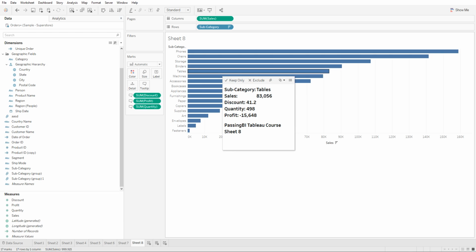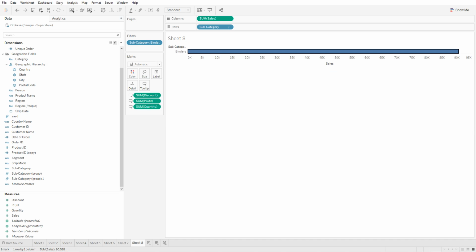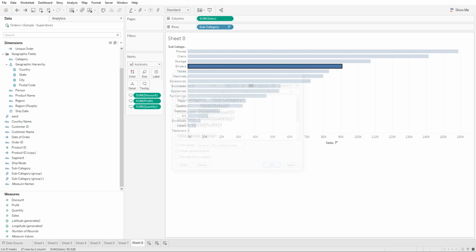Sometimes, depending on the ask of your manager or the kind of dashboard you're creating, you would either turn this option on or off, depending on if you want the consumers of the dashboard to be able to exclude or add filtering. In our case, by default, the include command buttons is checked, but we had turned it off previously. So we can check it back and click on OK.